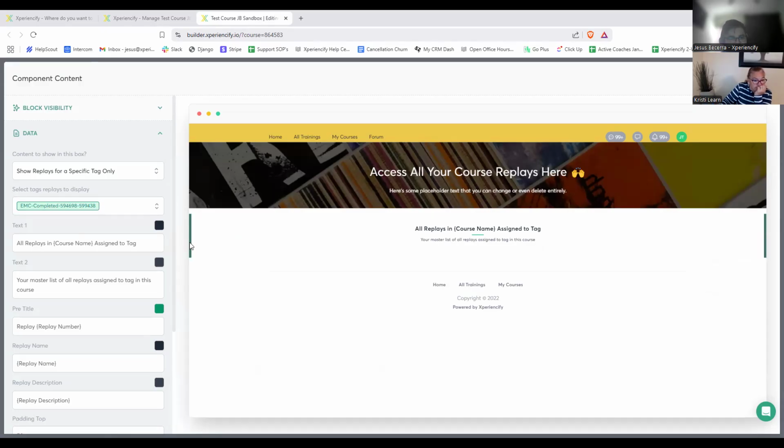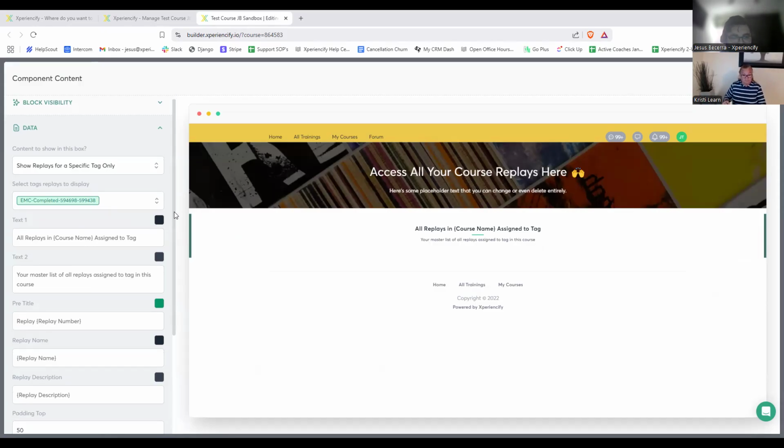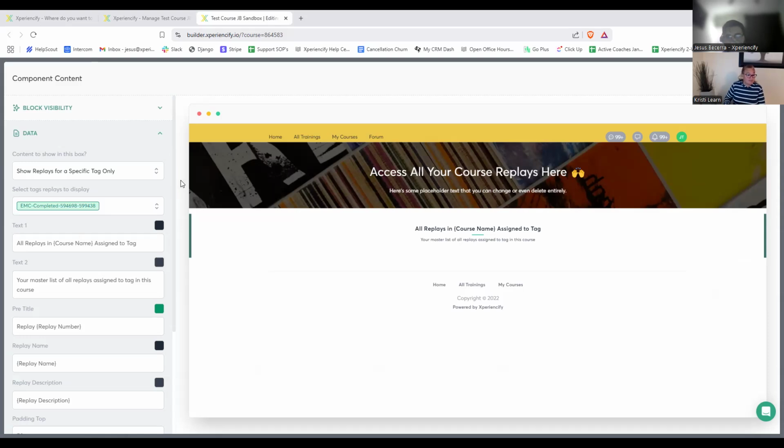So meaning that, for example, let's say the tags are cohort 1, cohort 2. If this recording is for cohort 1, the students that don't have the cohort 1 tag shouldn't be able to see the replay for cohort 1, which is what you're needing, right? Yep. That's exactly it.